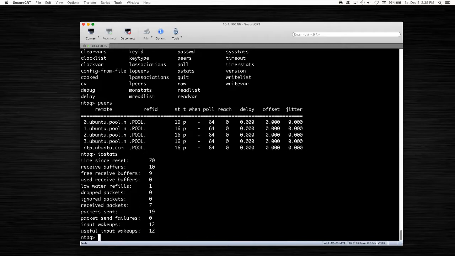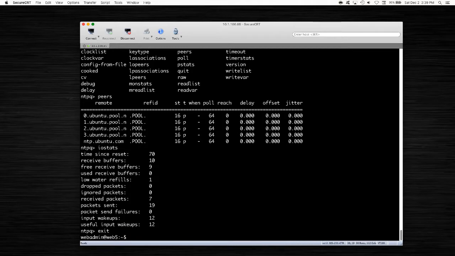If for whatever reason you don't have any synchronization with your configured servers, take a look here. See if there are any dropped packets, or if you've only sent packets and you're not receiving any. If that's the case, there might be a firewall or some sort of system setting that's preventing the NTP traffic from getting through. If you do have a firewall in place, just make sure that UDP 123 is the port and protocol that's allowed through the firewall for your system. So now that we've verified that this works, we can exit out of it.